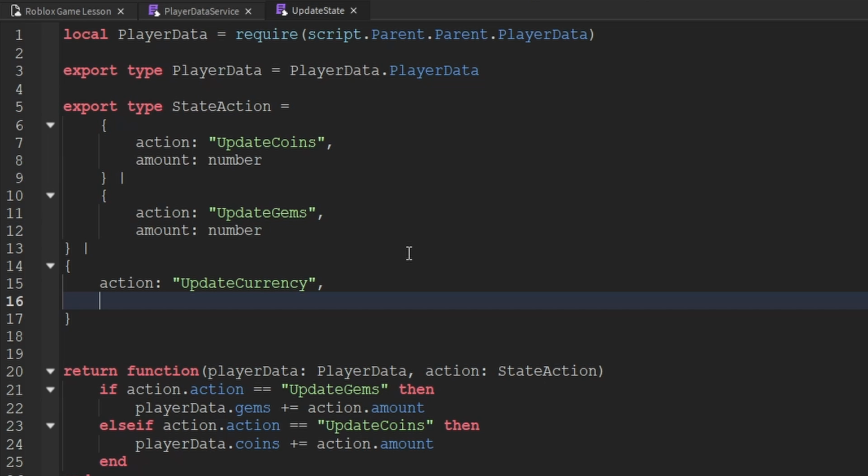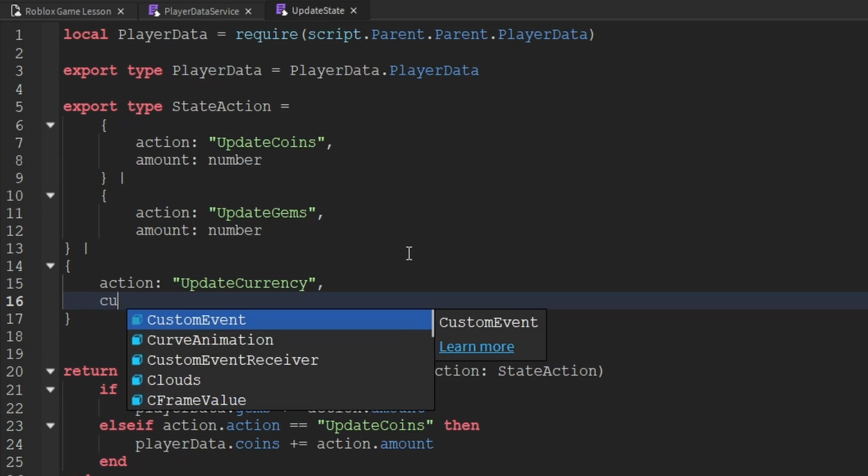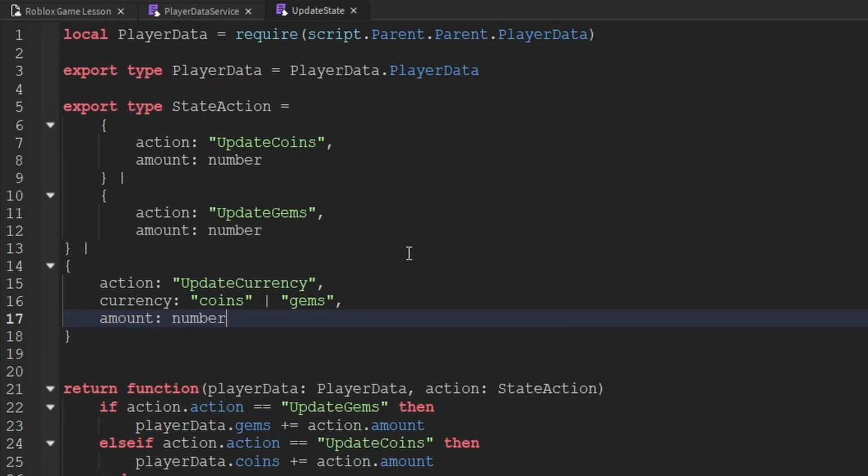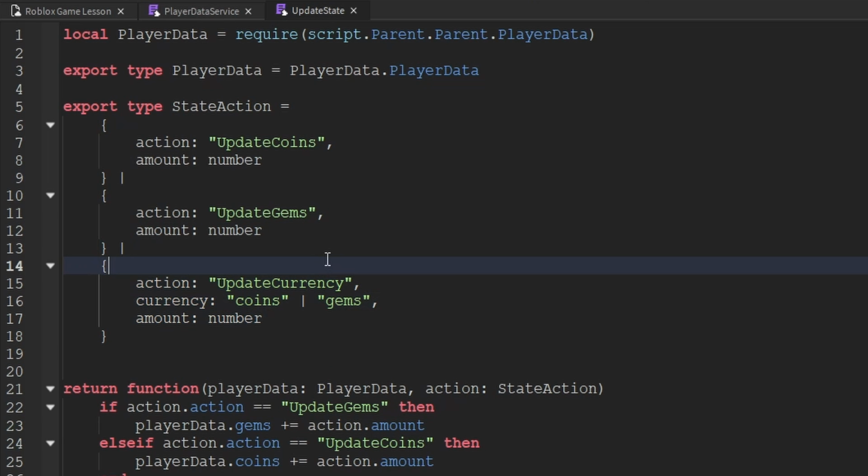Then we'll add a new key value pair here that we haven't used before, and that is going to be called currency. And with this, we'll actually specify which currency we want to update. So do we want to update coins, or do we want to update gems? And then we'll include the amount key value pair like we normally do, which of course would be a number. So then I'll go ahead and fix the formatting just like that.